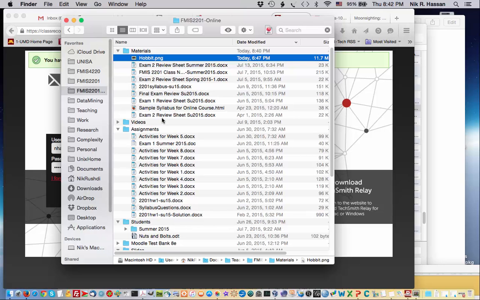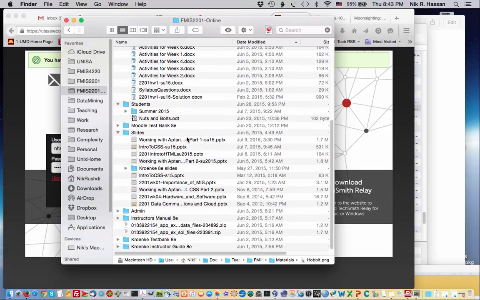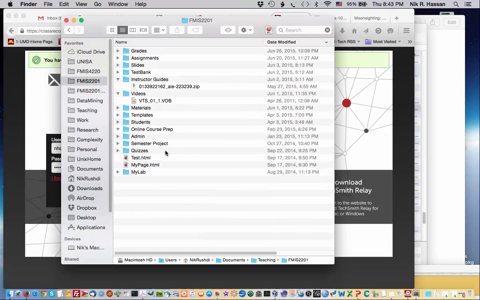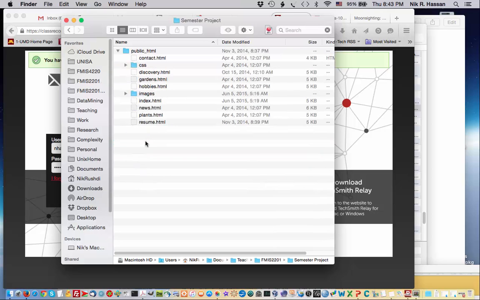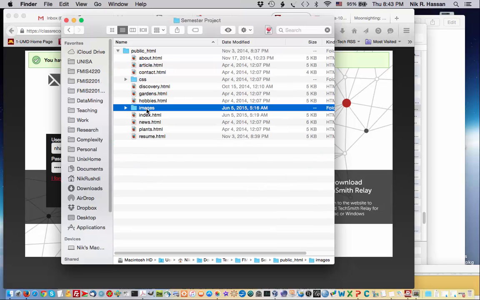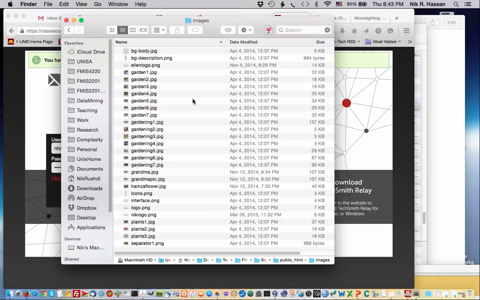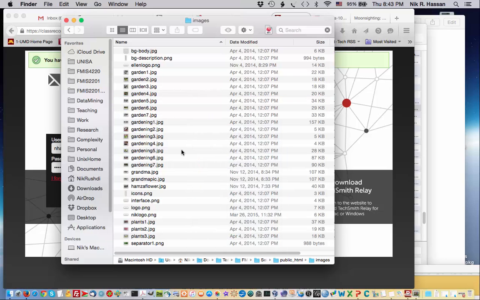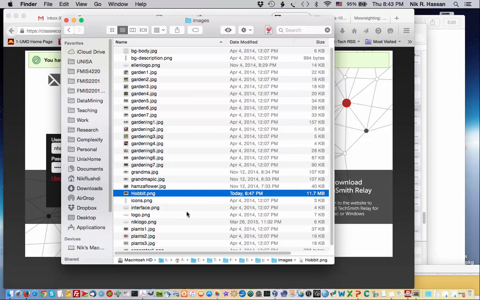Okay, so I'm going to use one that I have here. I'm just going to put it in here. So put it into images as usual, and paste it in there. Oops, let's do that again. Paste. Right, so now we have the picture in the right folder.